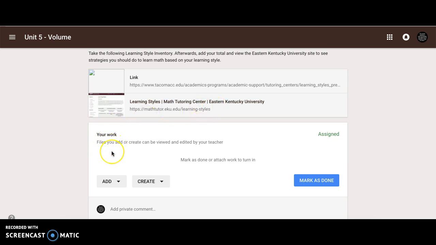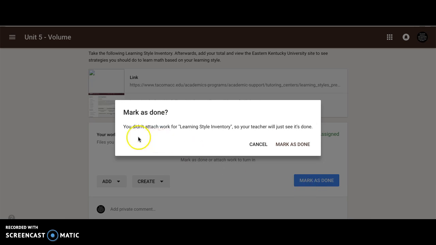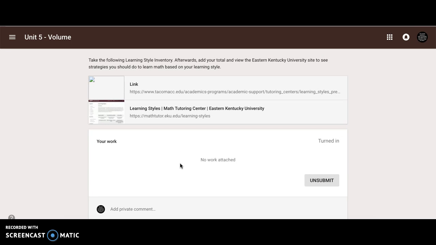Now, my work, according to how your instructor wants you to turn it in, you will probably need to either add something through Google Drive, a link or a file to show you have completed it, or you can create a docs, a slide, or a sheet, whatever is in the syllabus that your instructor would like you to complete to turn in. Once you have added that, you can click on this blue Mark as Done button. Once you click Mark as Done, then it'll ask you, are you sure? Click Mark as Done, and your work will be marked as done.